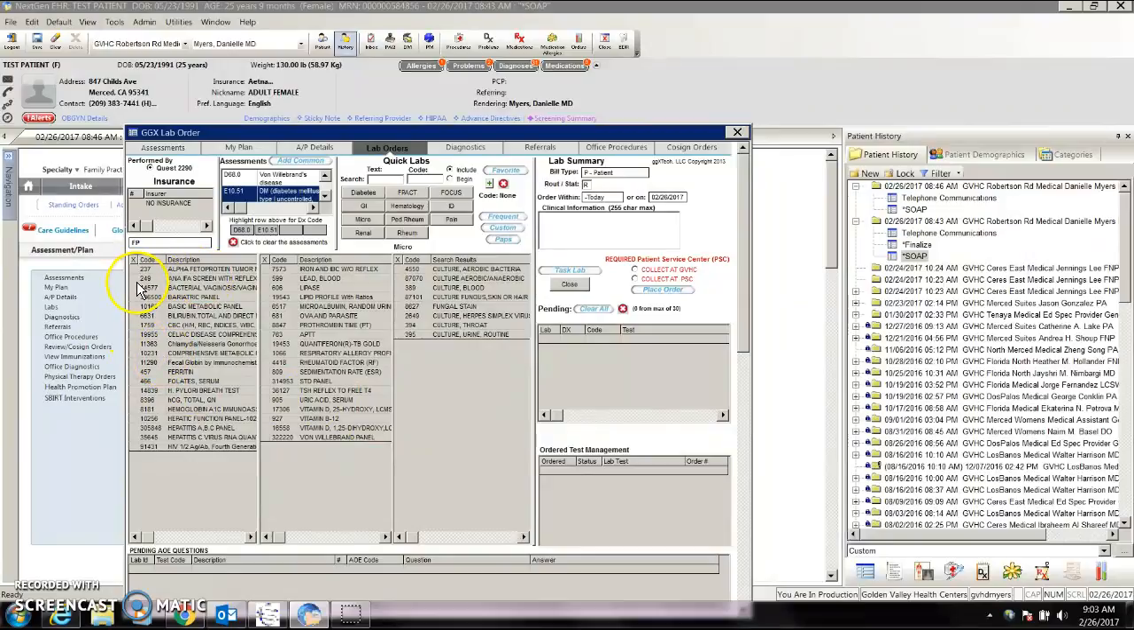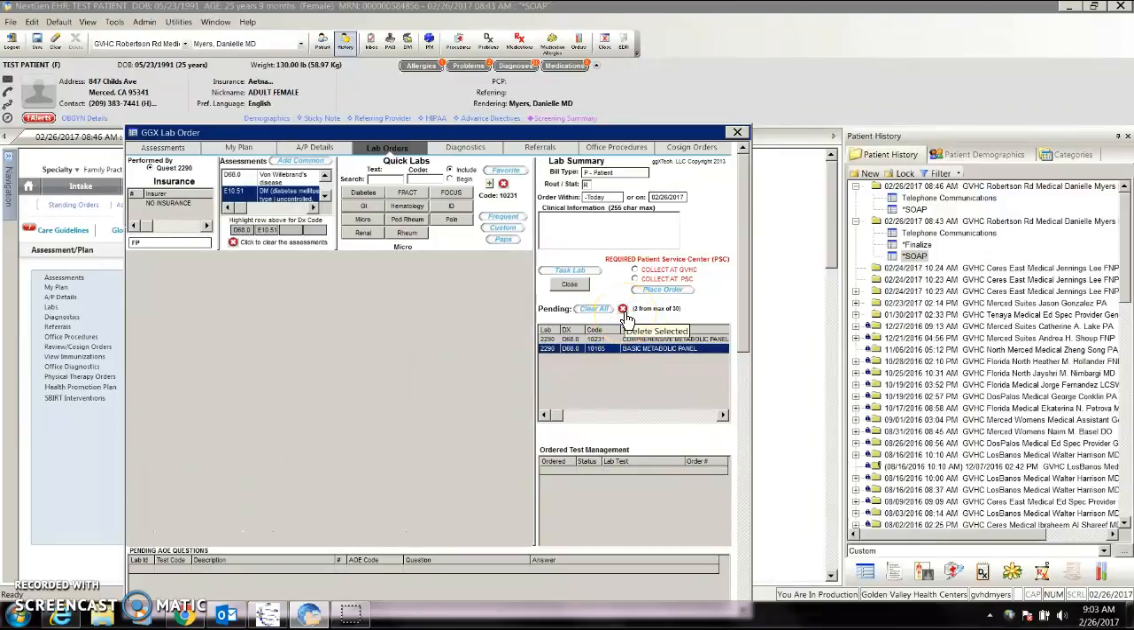In order to order a lab, what you want to do is you can just click on them and they will X in. If you look over here and you decide that you don't want a basic metabolic panel, you can delete your selection easily and you can adjust from there.